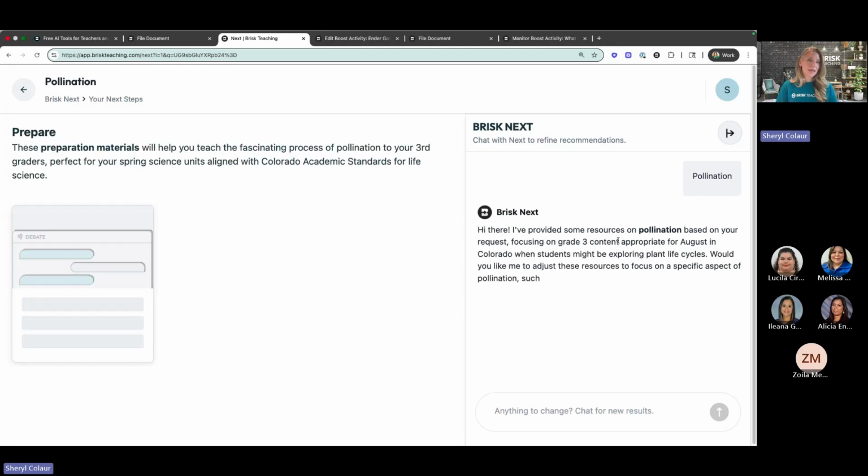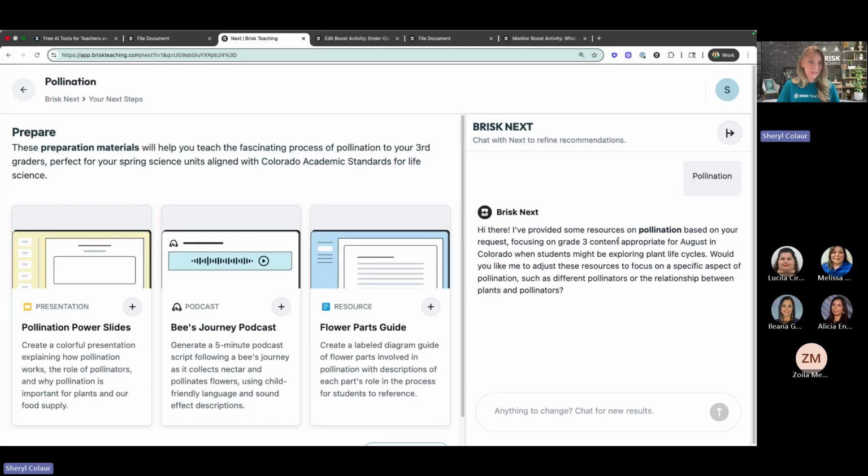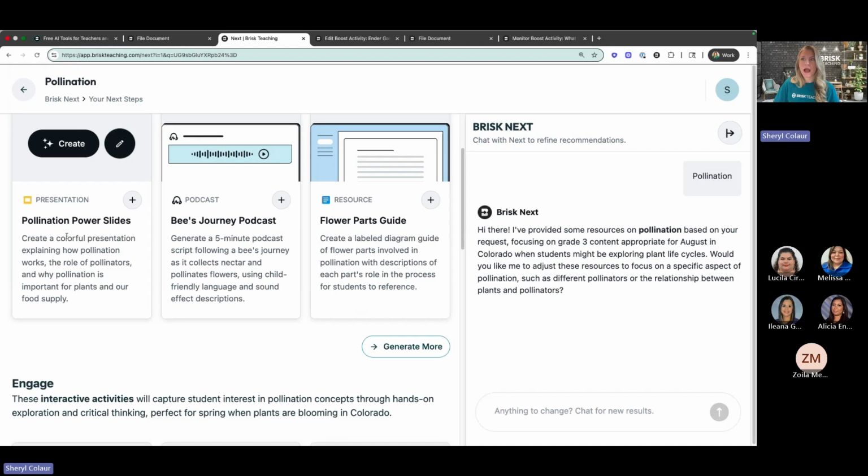And then next is going to make suggestions for preparation, for engagement, and also assessment. So those are the 3 categories that we are encouraging the Brisk Next to focus on as it's helping you curate more resources. So here's the preparation category. Here's some power slides. So you could create this at the click of a button, and it's already suggesting what might be useful to you in your classroom.